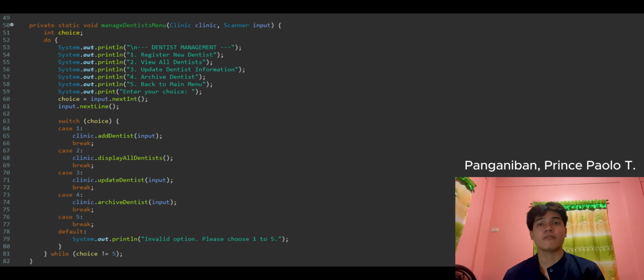And next, we have Archive Dentist, which calls clinic.archiveDentist, allowing users to remove a dentist from active records. And lastly, we have Back to Main Menu, which returns to the main menu. It uses a do-while loop to keep running until the user chooses option 5, which is Back to Main Menu.